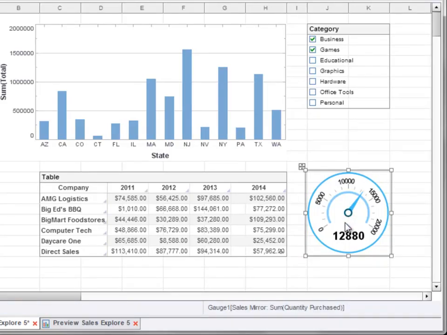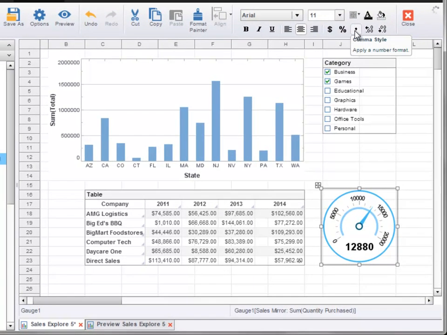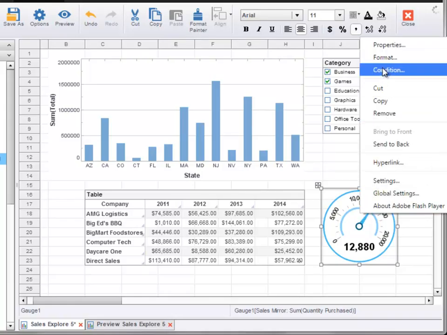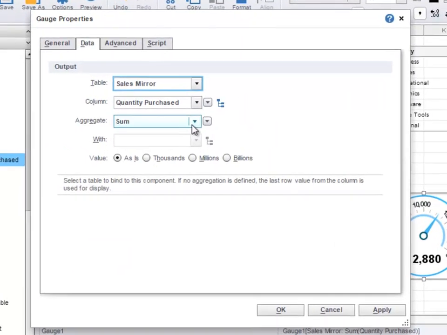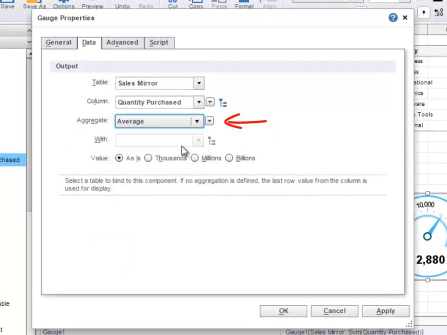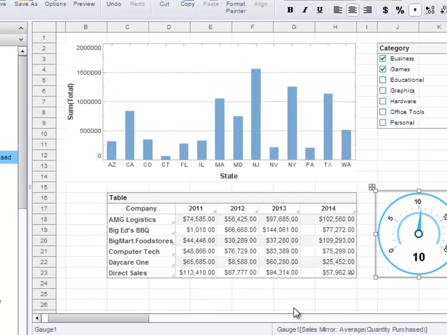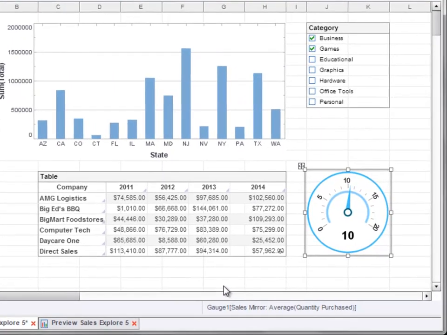Again, you can use the toolbar or the Format dialog box to adjust the formatting for the values in the gauge. In this case, we've just added a comma. The gauge is currently displaying the summed quantity purchased for whatever selections the user has made. In this case, we'd like the gauge to display the average quantity purchased. To change this, right-click and select Properties, and then switch the aggregate property from sum to average. Press OK to change the aggregation method for the gauge.